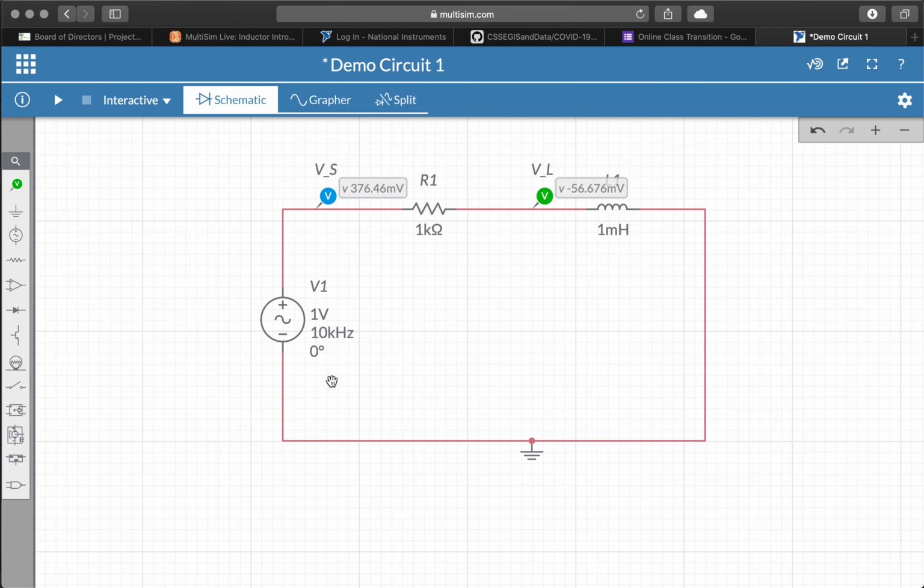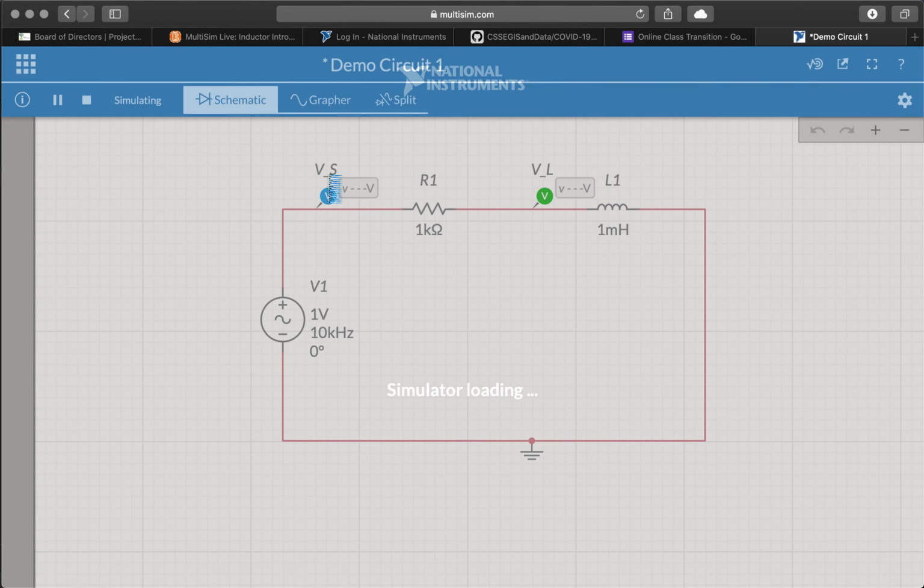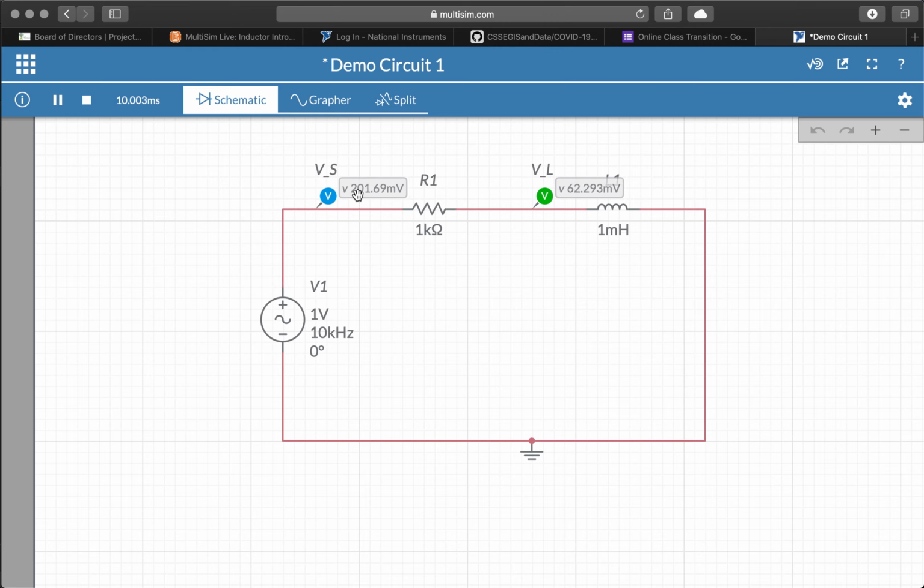As we know, our voltage is changing, so we need to look at an interval of time there. So in order to do that, run the simulation. And we can see in our schematic view that these voltages are now changing. That's nice. I mean, we get a live view there, but that's not really useful. We need to see it on an oscilloscope view. So go to the grapher.